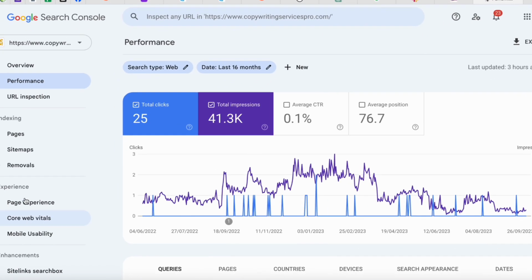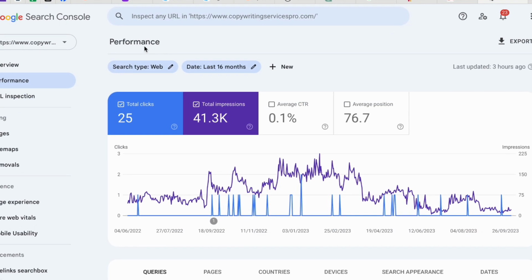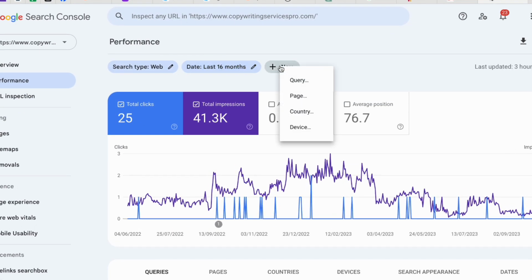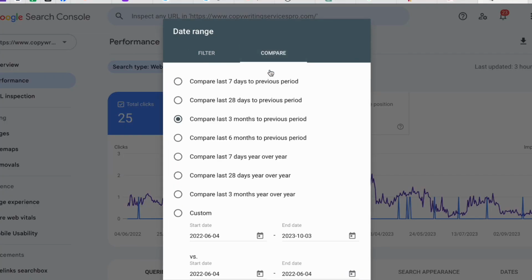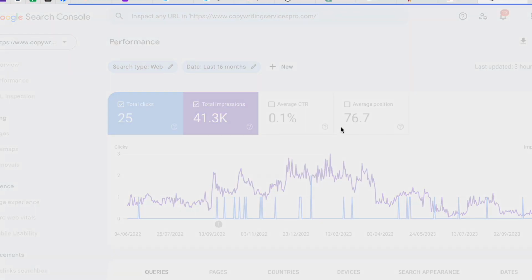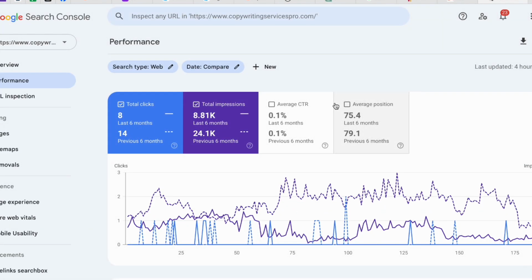The next thing you want to do is you want to hit the compare tab and then compare the last 3 months to the previous period, or compare it to the last 3 months year over year. So you're comparing the last 3 months that there was a drop compared to the previous year's last 3 months, the same time over here. And this will help you review what exactly changed. Make sure to click all tabs and find out if the change happened only for a specific query, URLs, countries, devices, or search appearances.